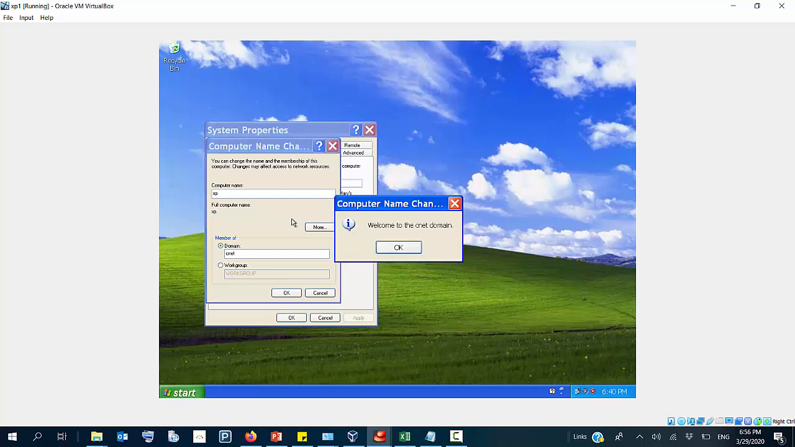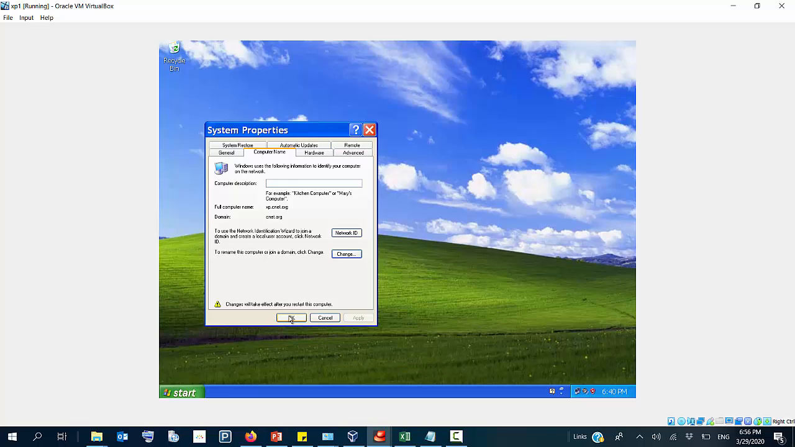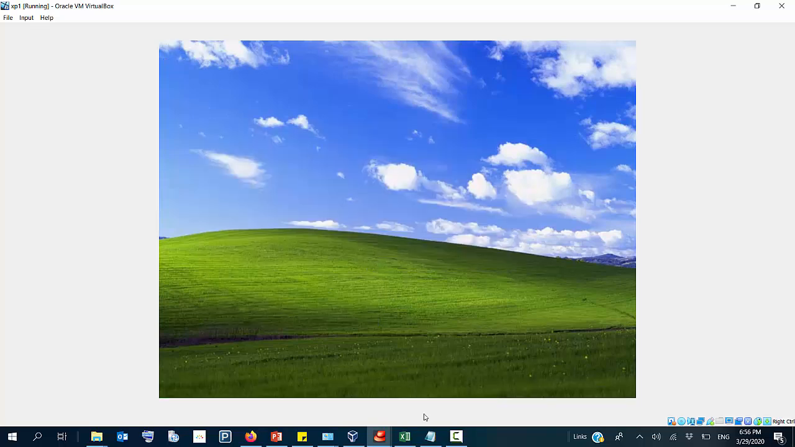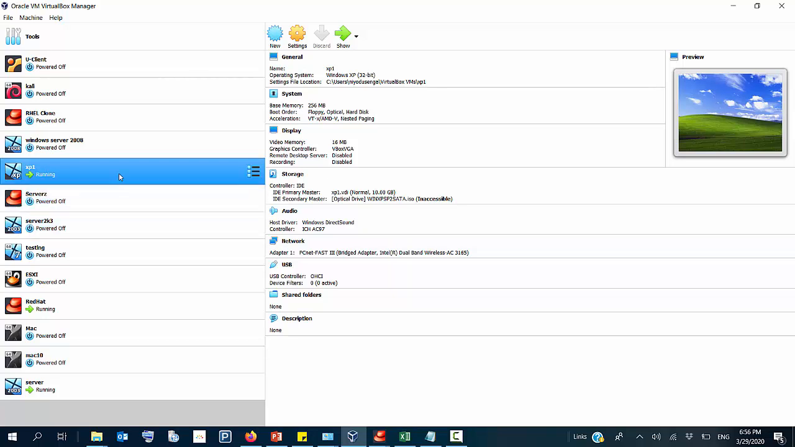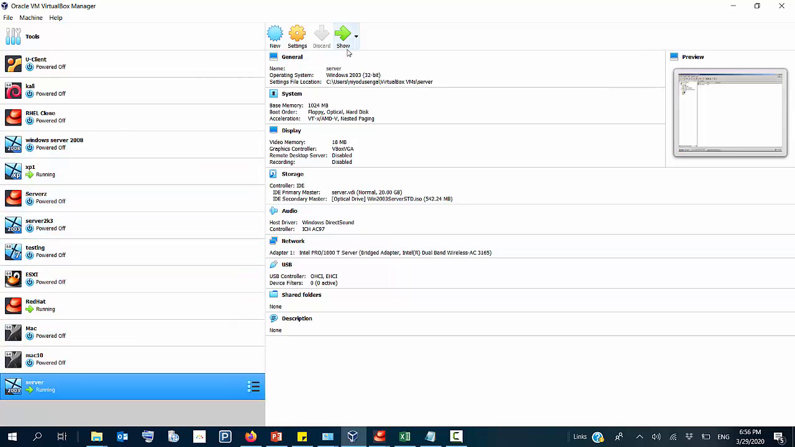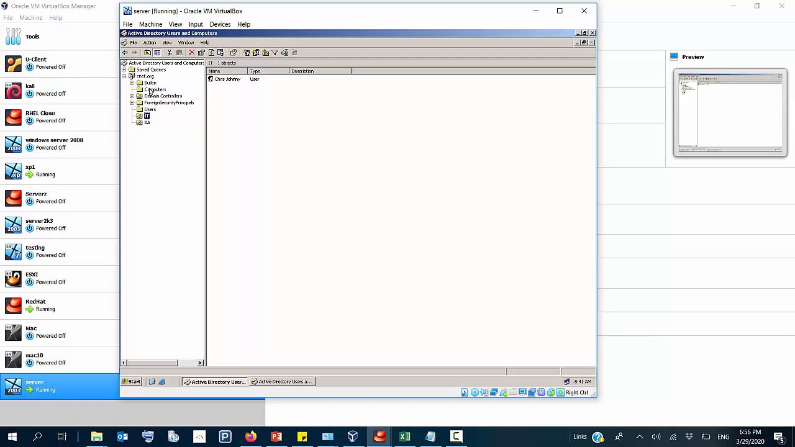Welcome to CNET domain. That means I joined already. I do okay. Then I have to restart for the effects to take place. When I restart, I'll go on the server. I show you that it has also happened that in computers, I didn't have a computer before, but once I refresh, you see, my Windows XP is now here. I have different objects. I have network objects, actually the users. I have network objects, the computer itself, and I can share stuff and so on and so forth.